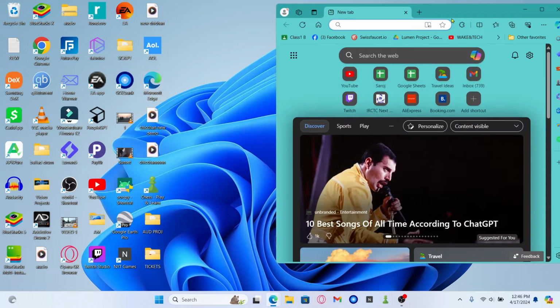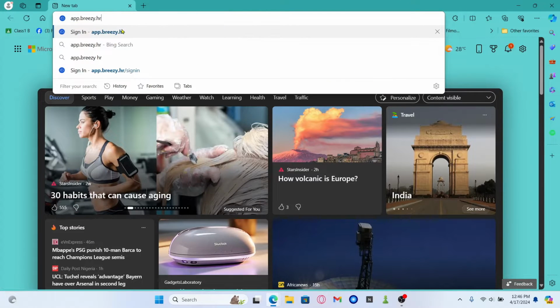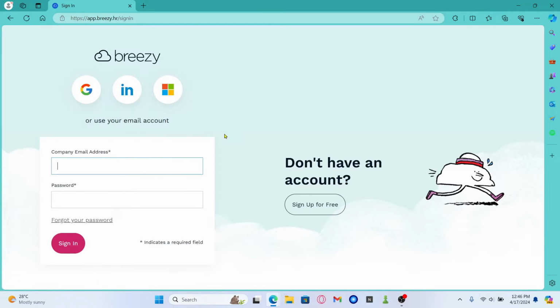First of all, open up your web browser and then in the address bar type in app.breezy.hr and press enter. You will now be taken into the official Breezy HR website. Now you will be taken into the login portal right away.